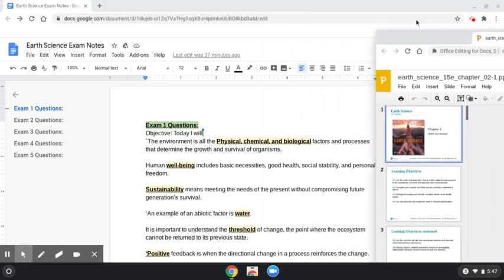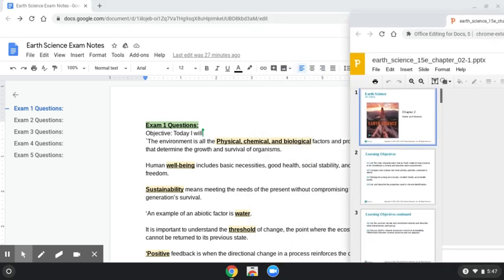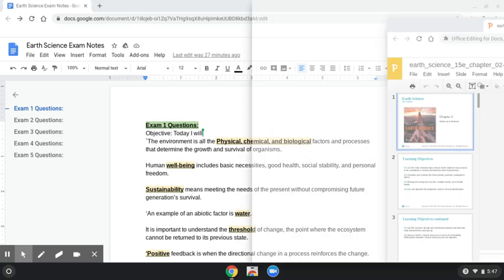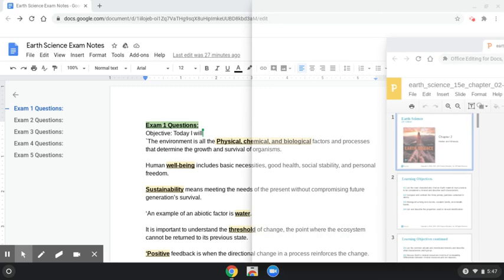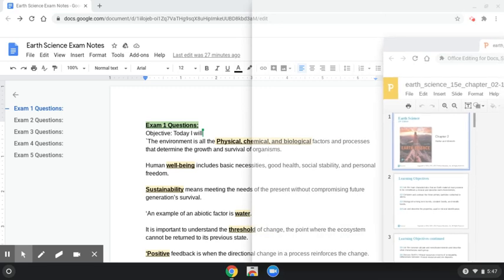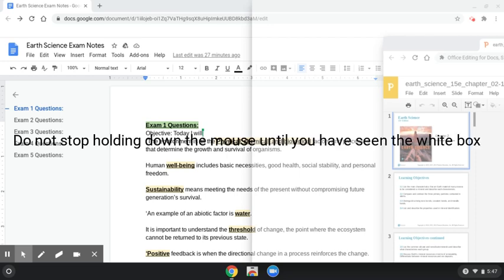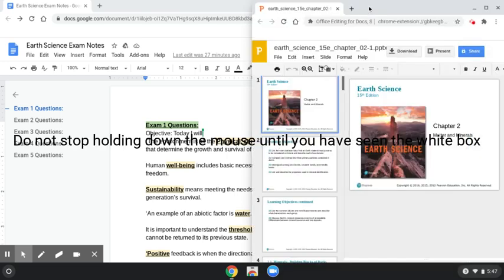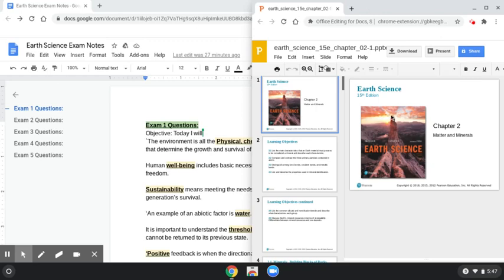And you're going to see a white box. I just saw it. Where did it go? Okay, so you see this white box here. Until you see this white box, do not let go. So now that I have seen my white box, I'm going to let go. Boom. Split screen. Great, we've split our screen.